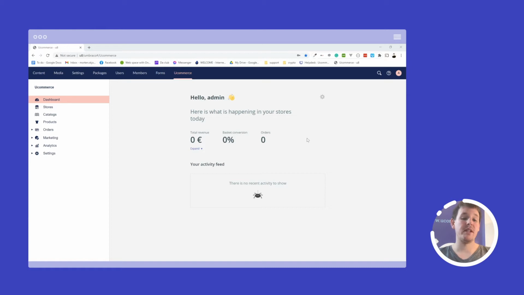Alright, so that means that when you log in as a user, you need to first make sure that the user has access to the back office of Ucommerce. So in Umbraco, you will get a little note up here saying Ucommerce, and there's similar concepts in Sitecore and Sitefinity as well.